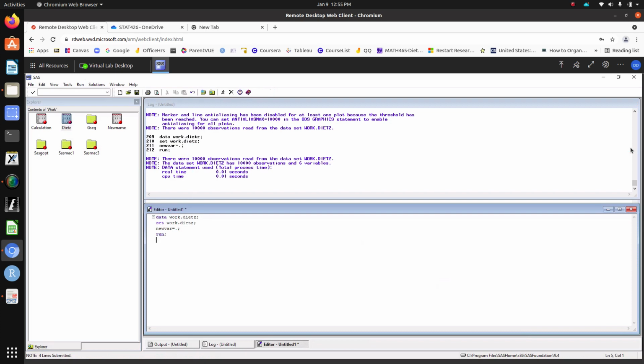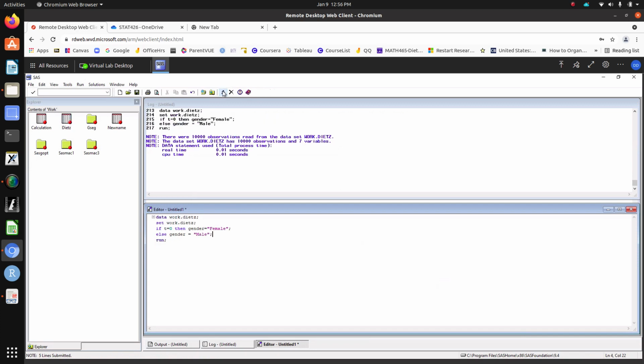Okay, so now we're going to use the same structure with an if statement so that we can recode a variable. So for example, I'm going to say if t equals 0, then gender equals female. And it's going to create a variable for me, else gender equals male. And that's what we're going to have as our variable, the word gender, and we're going to go ahead and run this and see if that one works.